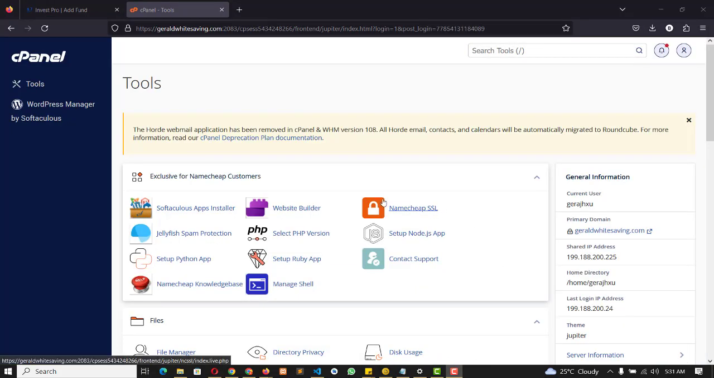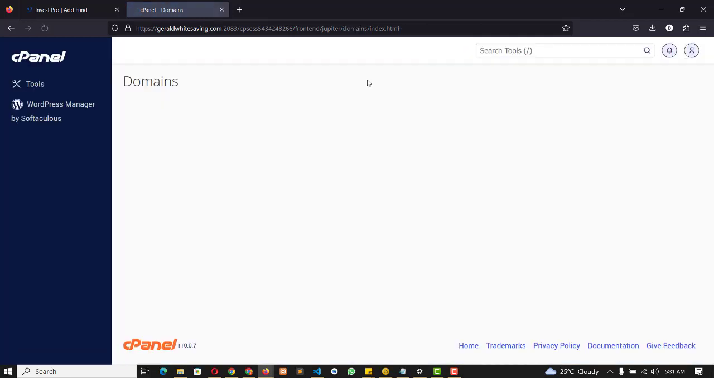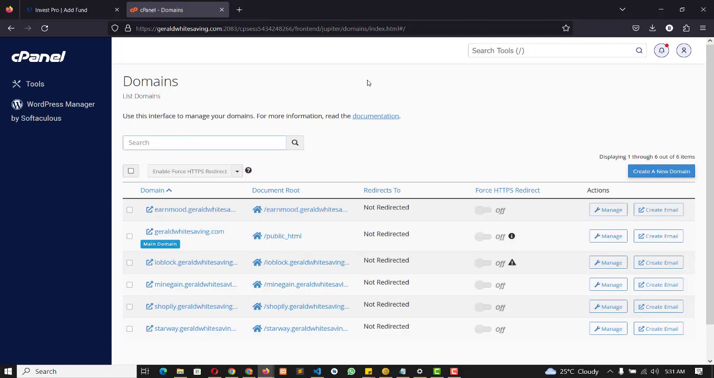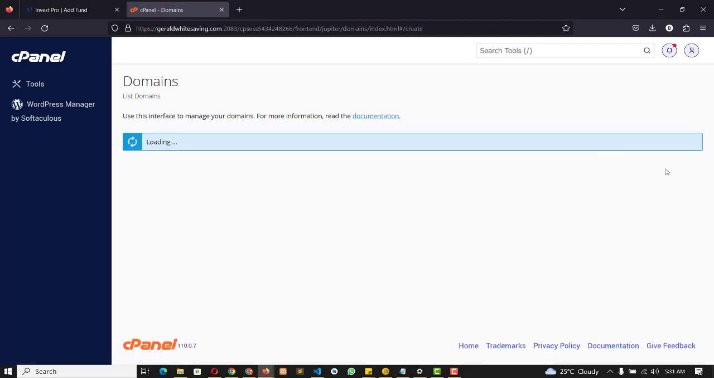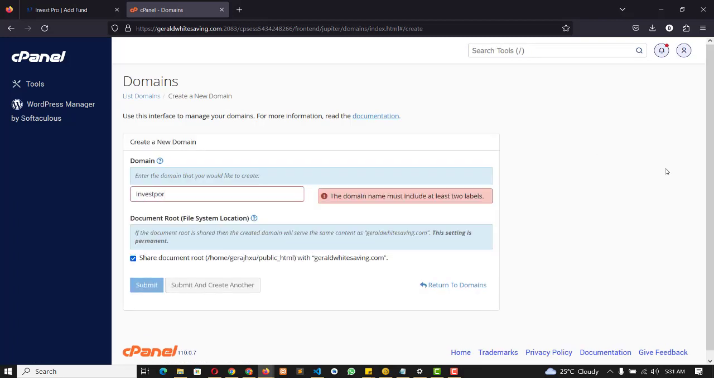So I just logged into my cPanel now. I will go to domains to create a subdomain. You might want to install yours under the public underscore HTML, but in this tutorial, I want to create a subdomain. So I'll use Invest Pro.